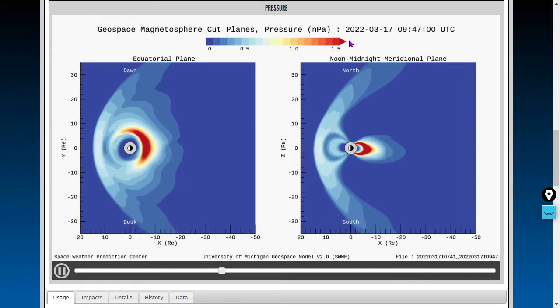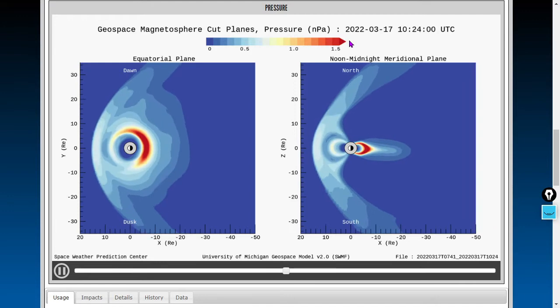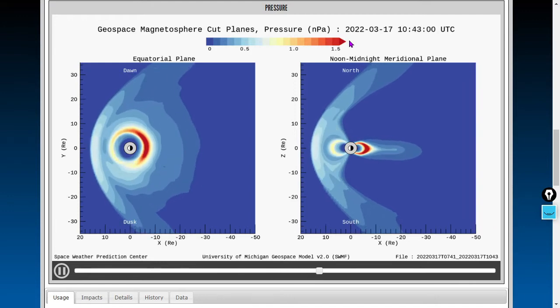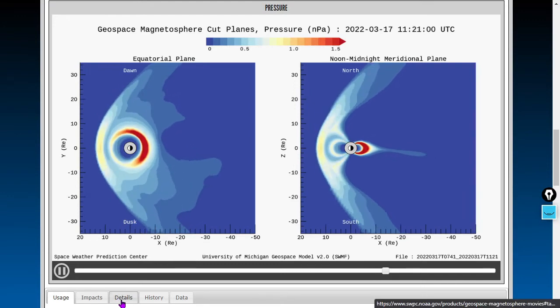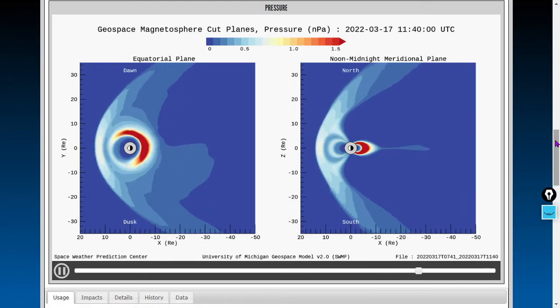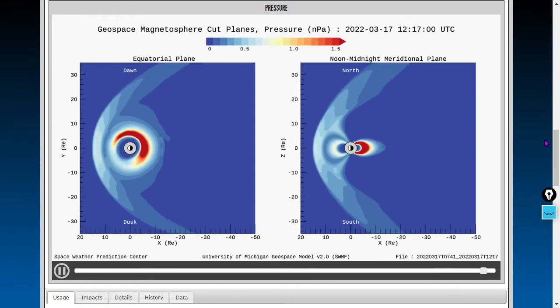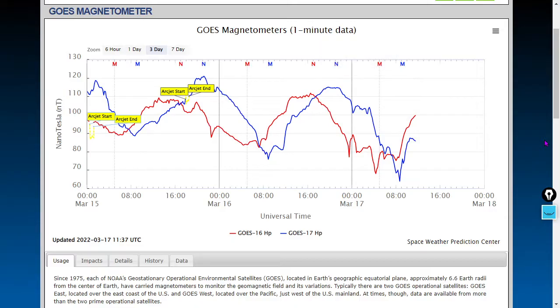It's our geospace magnetosphere movie showing magnetohydrodynamic pressure in nanopascals as modeled by the Space Weather Modeling Framework. If you want to read about that, click on the Details tab at the bottom of this Geospace Magnetosphere Movies page. You'll have a link to the Space Weather Modeling Framework there. You can read all about the variables used to create the model. Most pressure on the magnetotail side, not the sun side of the planet.